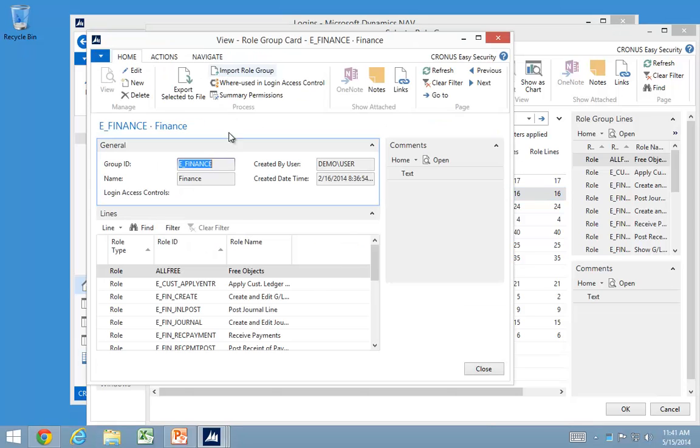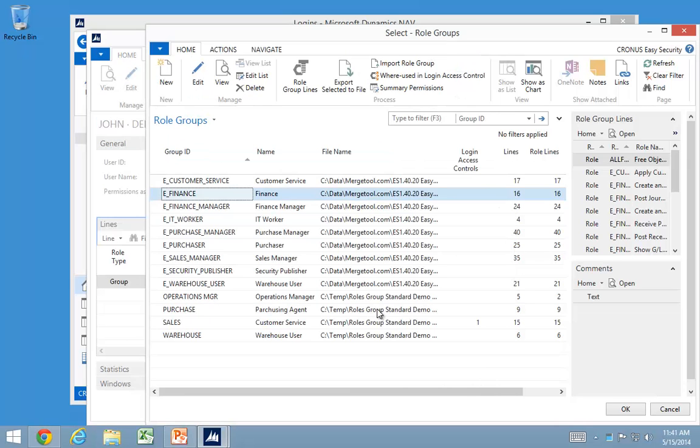Let's just take a look at it. It's using all the new roles included with Easy Security. The tech login allows people to get into NAV. The all free gives them access to execute most objects except the ones we don't allow. A role center that is a bookkeeper. And then all the tasks that the user is actually supposed to be doing inside NAV at this point. So we really only need one role, or role group, because that's all that John is actually doing.